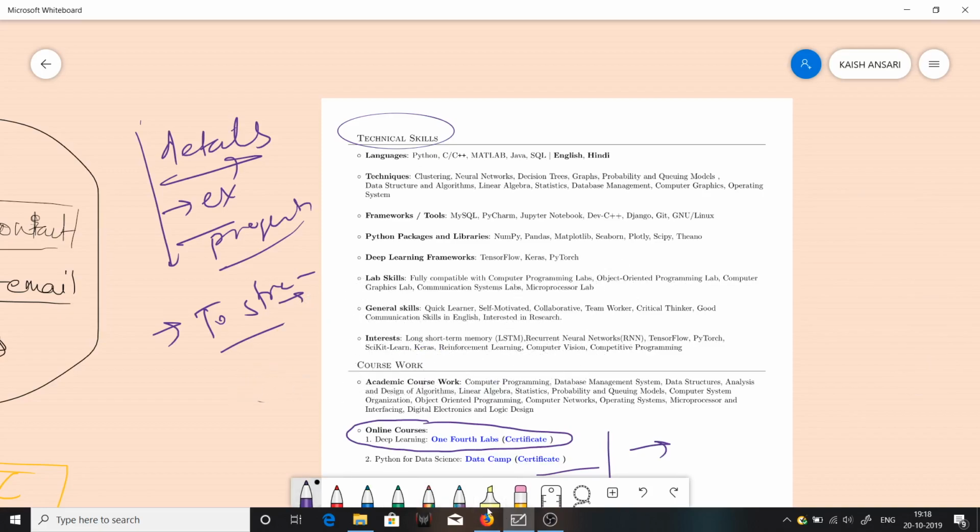You will see the first one is the languages you know. You must mention Python because Python is a must, or if you know the R language, then Python or R you will use. Then any other language: C, C++, MATLAB, Java, SQL, any other. And if you want to mention your communication skills, you can mention Hindi or English. And if you know any other language, you can mention it.